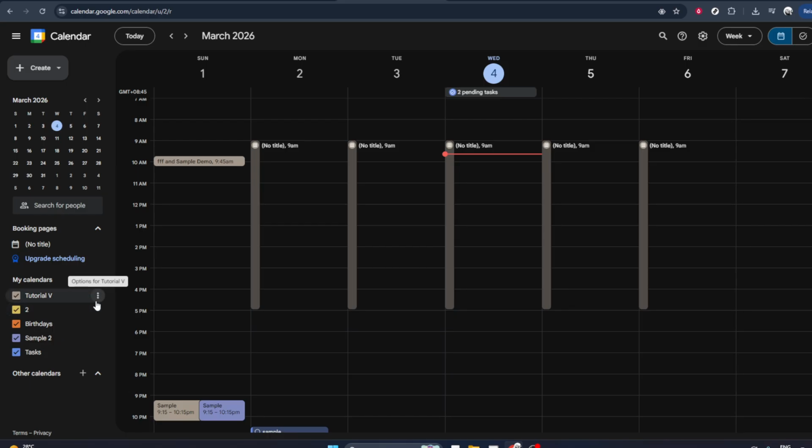First, open Google Calendar in your web browser and look at the list of calendars on the left side of the screen. These are usually under sections like My Calendars or Other Calendars. Find the specific calendar where you want to change the all-day event notifications. This might be your main calendar, or it could be a shared calendar you use for a team or a project. Next, move your mouse over that calendar's name.